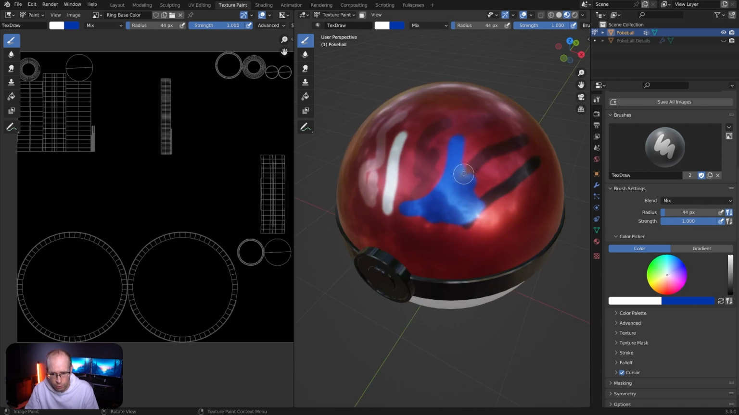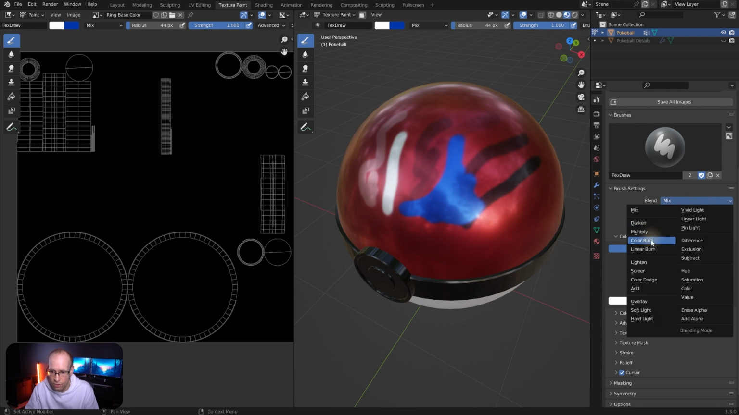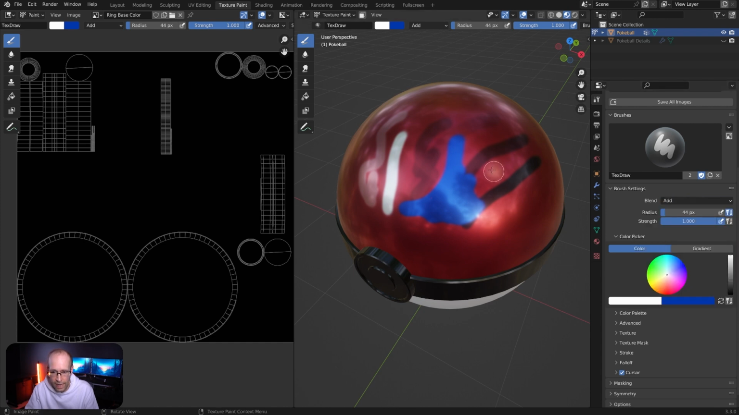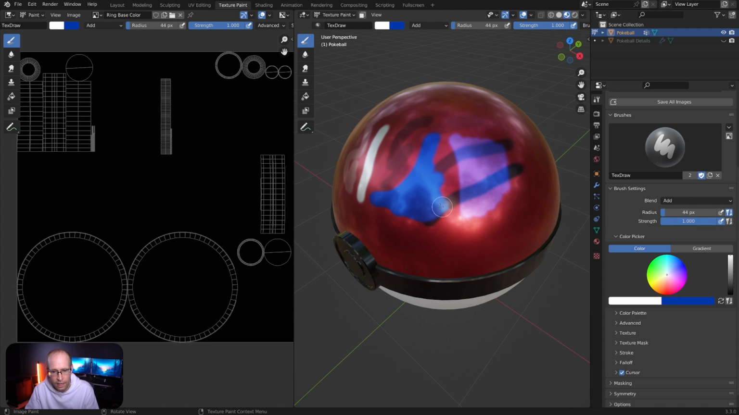Now the blend mode controls how these colors are being added. Right now it's set to mix. If you change this over to, for example, additive, let's paint with our secondary color. So this is now painting with blue, but in an additive blend mode. Can you see how that's kind of just lightening the color? It's not as solid. So there's lots of options here.